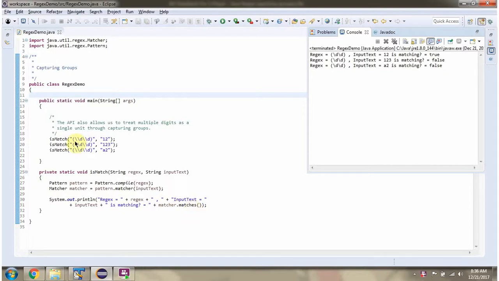This regular expression indicates a group of two digits. This input text contains two digits, so we got true.